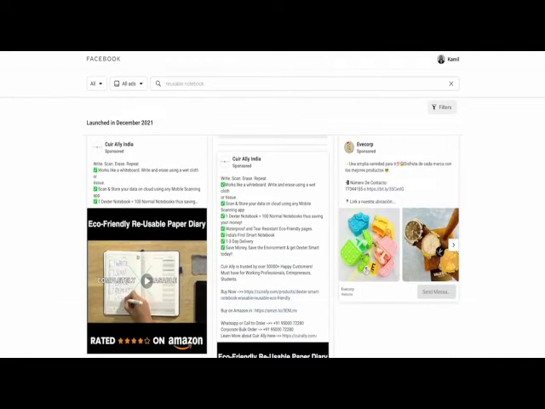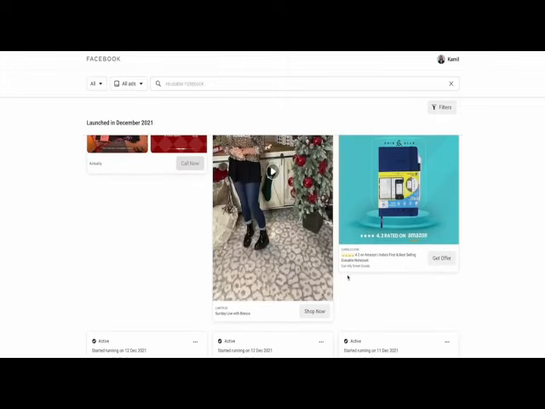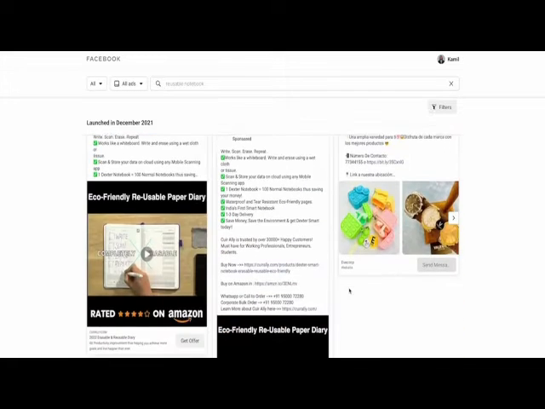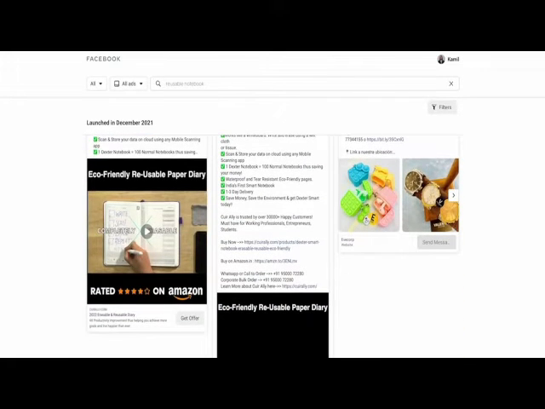If we take a look at the ad headline, which is this one right here, they've got 2022 erasable and reusable diary. If we take a look at the other one, it was the Amazon star reviews as the headline. So you can see they're doing it differently. And they're also running a video. So let's play their 15-second video.